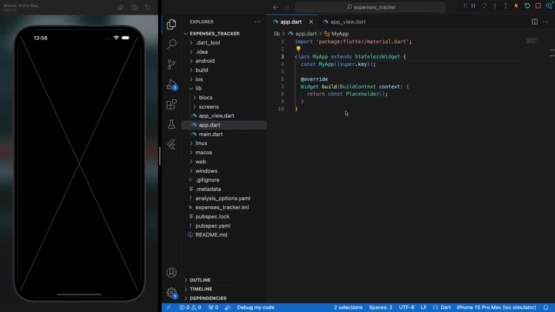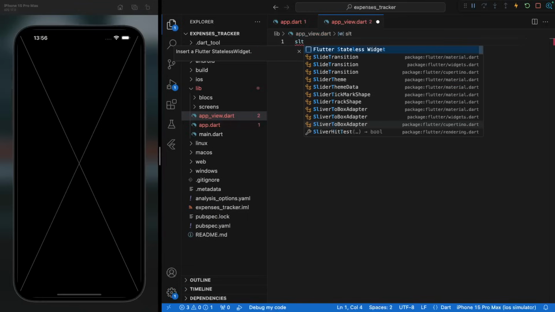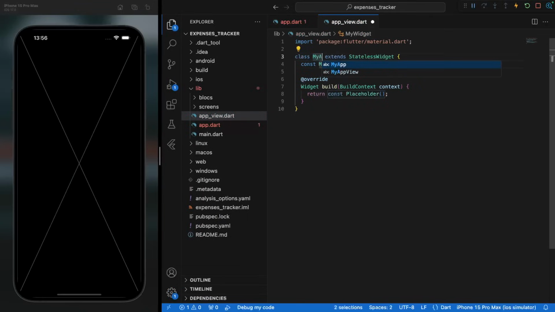I'm building it so if you want to, you could make it, but here I'm straight up gonna redirect to my app view, and we're going to create the app view file now. So the app view file is going to be a stateless widget as well. Stateless widget that we're going to call my app view.